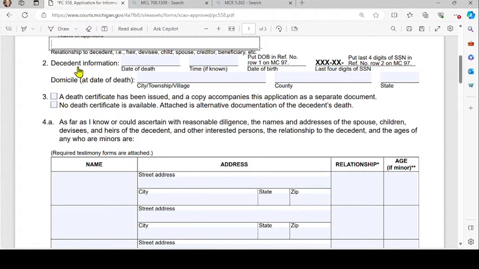Number 2, decedent information. Put the date of death, the time if known. Then you'll put the date of birth of the decedent, but that will go on row 1 on a separate form, which is MC97. You'll need to fill that form out and submit it along with this application and the many other documents you need to submit with the court with the application. Also, the last 4 digits of the Social Security number of the decedent. That's going to go on row 2 on form MC97. Do not put this information on this form.